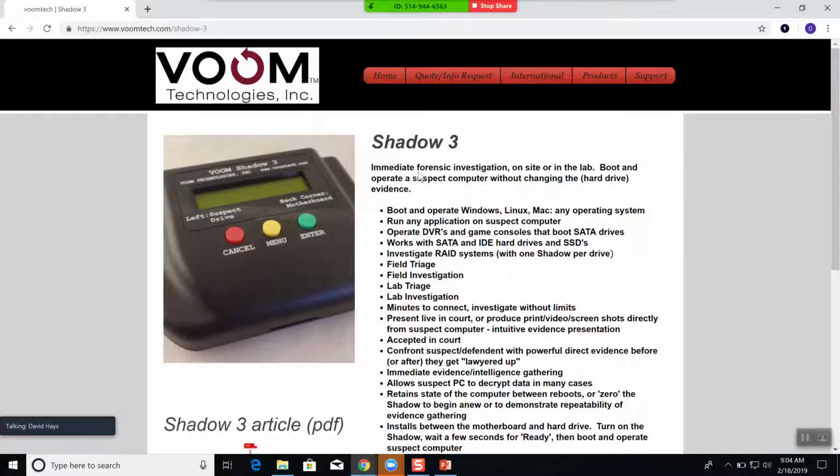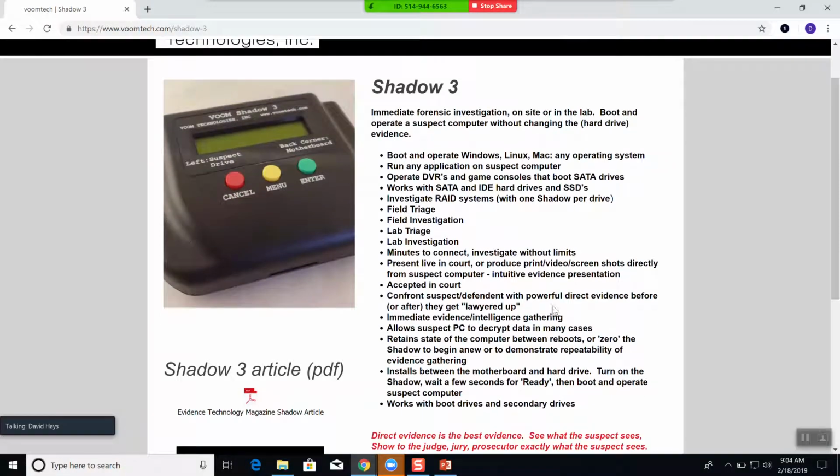Shadow 3. Immediate forensics investigation on site or in lab. Boot and operate a suspect computer without changing hard drive evidence. Boot and operate Windows, Linux, Mac, any operating system. Run any application on a suspect computer. Operate DVRs and game consoles of boot SATA. Minutes to connect. Investigation without limits. Present live in court.